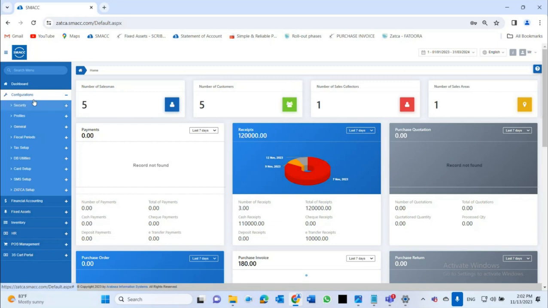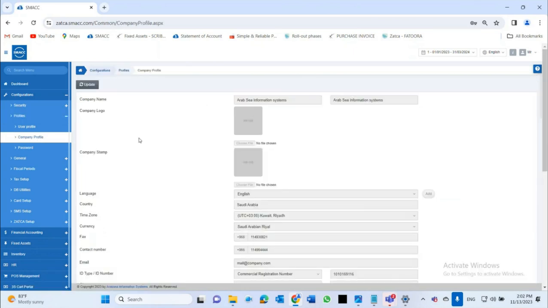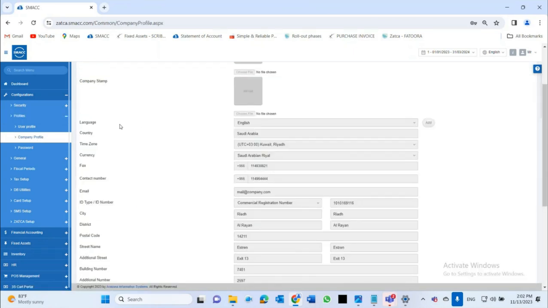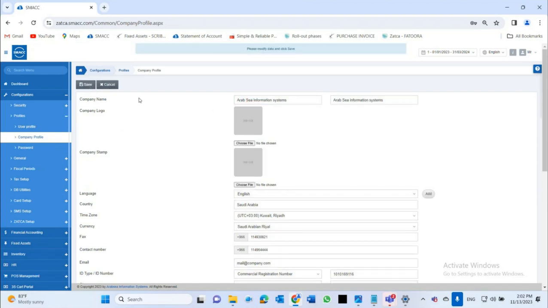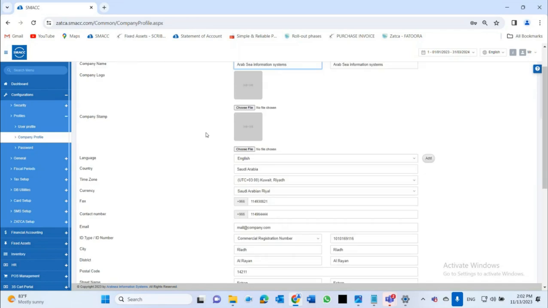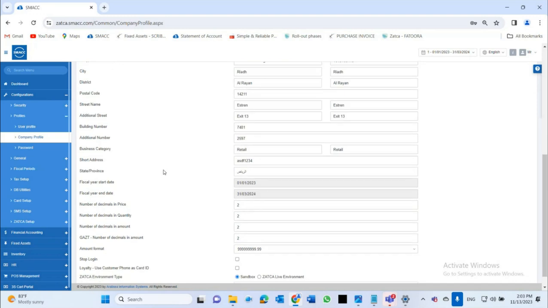But first of all, according to SMACC software, we have the company profile. You will open configurations, then profile, company profile. These are simple steps. This is our company profile. Before, we had the name in only one language. Now we have two languages, Arabic and English, so you can add your company name in English and Arabic. You will also notice a little difference: you will have the business category. Before we didn't have it. Now it will be on this company profile.